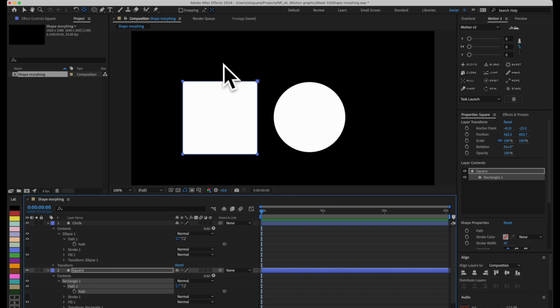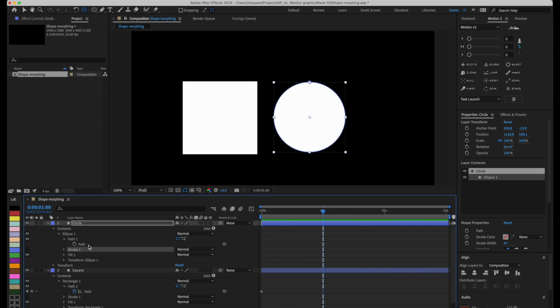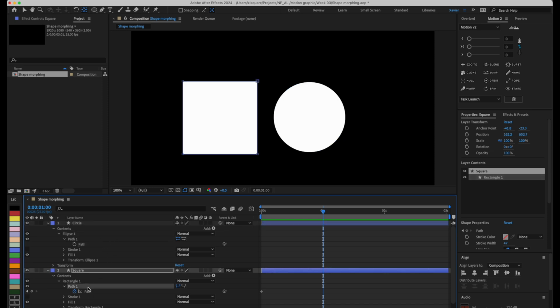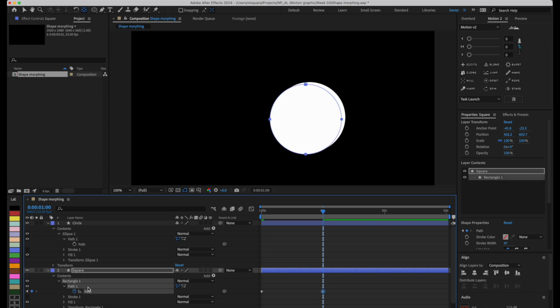What I want to do is change the square to a circle by morphing it. I add a keyframe over here. I come to the 1 second mark. I go to the circle path. I copy the keyframe by pressing Ctrl or Command C, and I come to the bezier path and press Ctrl or Command V to paste the path.